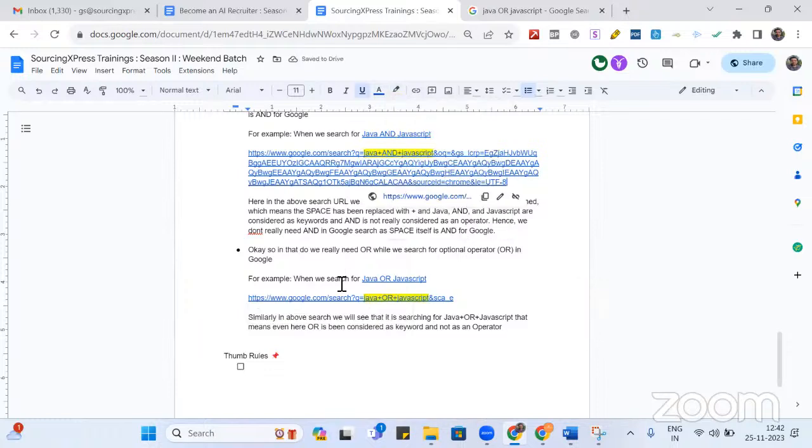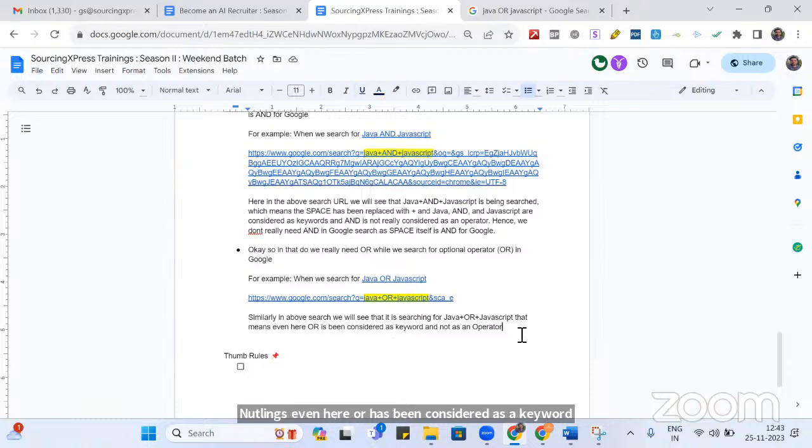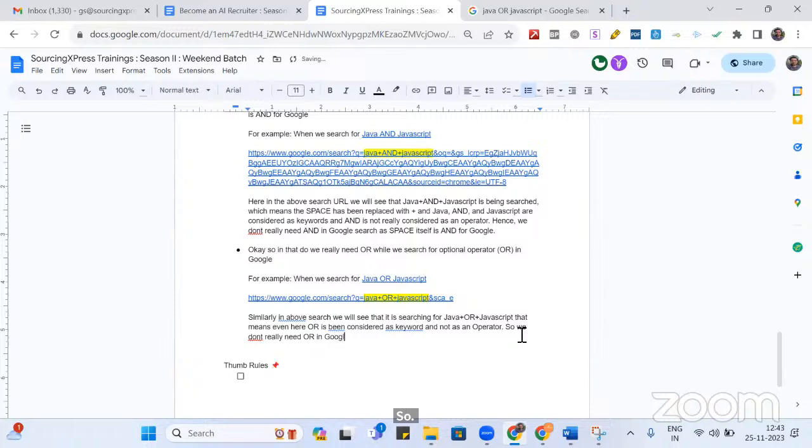Okay. So for example, when we search for Java or JavaScript, similarly in the above search, we'll see that it is searching for Java plus or plus JavaScript. That means even here, "or" is being considered as a keyword and not as an operator. So for optional.